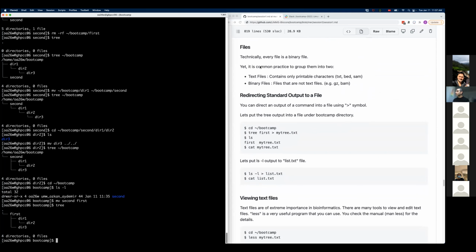So moving on to files, every file is a binary file, but there is a convention of grouping files into two categories: text files, which you can open and read, and binary files that you cannot open, but you need specific programs to read them.